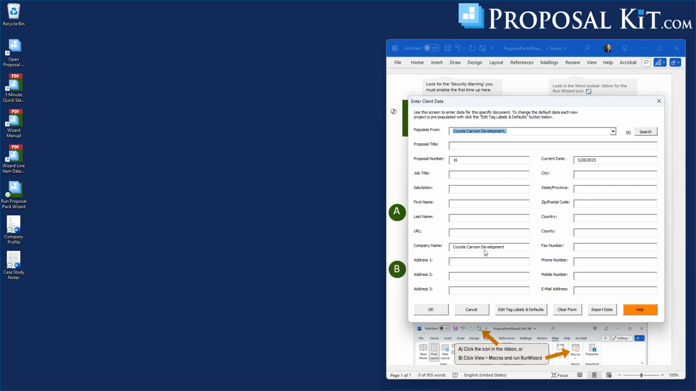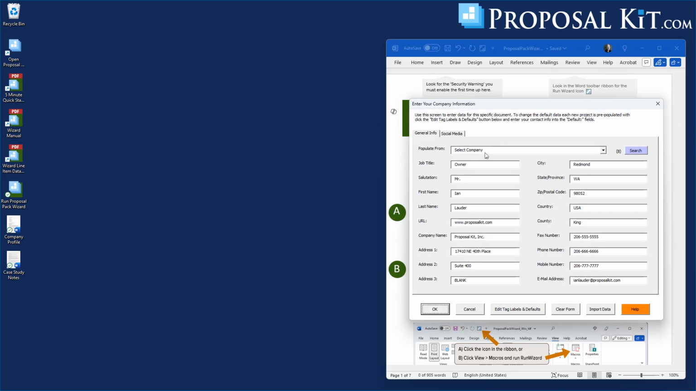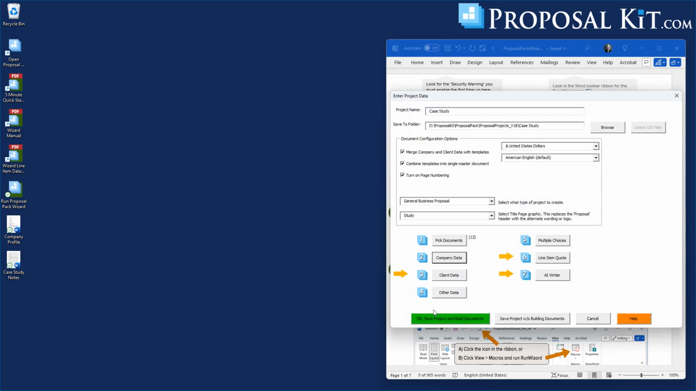And for the client data, since this is really just a report, we're not really going to fill in much in the way of client information. And we've got the company data set up. And we're just going to go right into the AI writer.